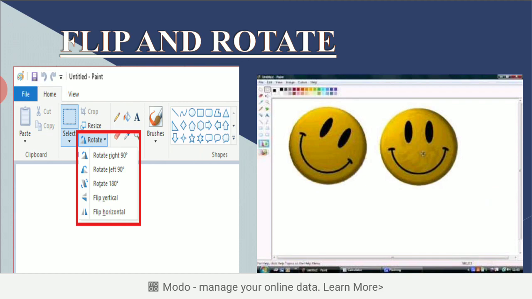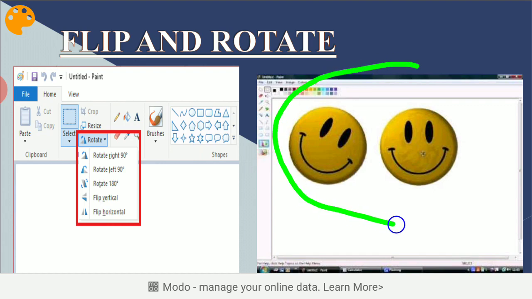Now flip and rotate. What is flip and rotate? MS Paint provides a flip and rotate function. Flip will create a mirror image of the picture, either horizontal or vertical. And rotate feature will change the position of your picture to a different shape. So in this example you can see here used a rotate function.